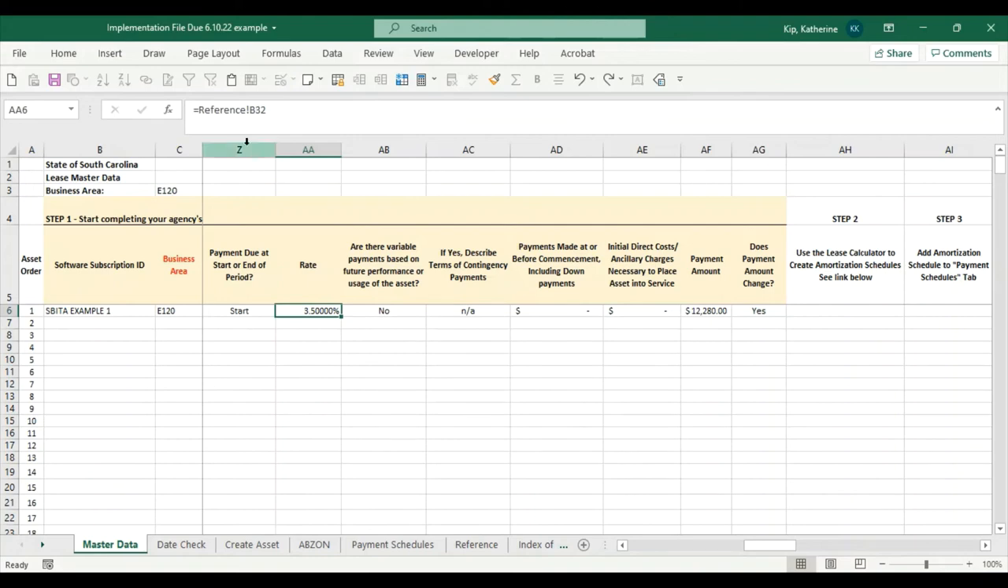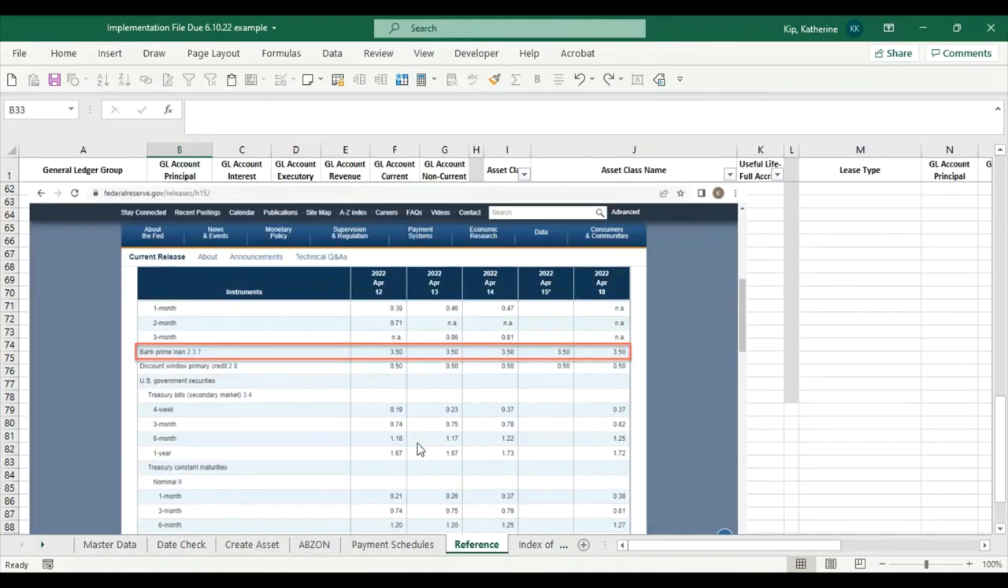The rate, I am referencing this reference tab, which is the prime rate right here. I want to be very clear, this prime rate changes. Unless the rate is explicit, meaning it has been noted in your contract, then you want to use the implicit rate, which for the state of South Carolina, we are opting to use the prime rate. So the prime rate is, you're going to find that at the Federal Reserve, and that rate will be whatever the rate is at the date of the contract. So it's not always going to be 3.5%.